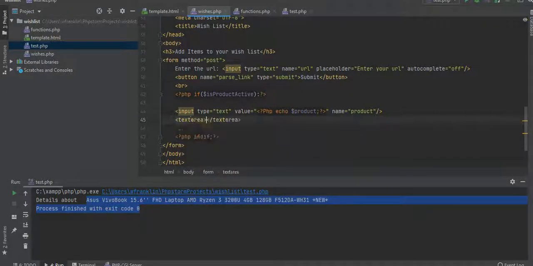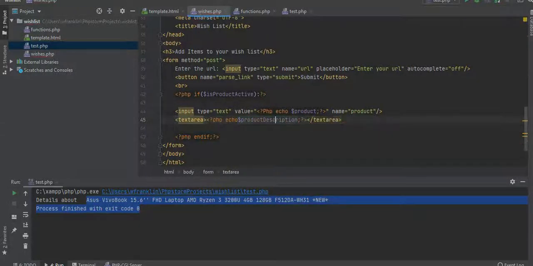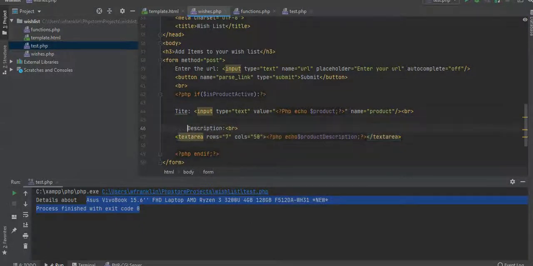We want a text area for the product description. We wanna make it big. How did we make it here? We said columns 50, that should be fine. Sorry, rows is 7, columns is 50. So this should give us the text area. We need to add a name. Title. Let's see, that's the title. And then we're gonna say description. It's just gonna be a text box.